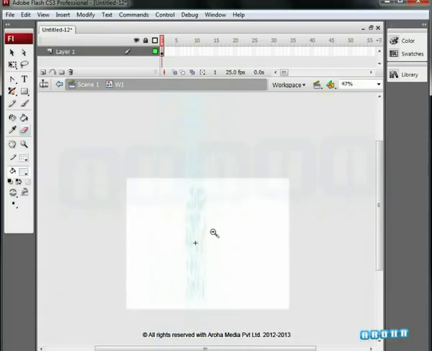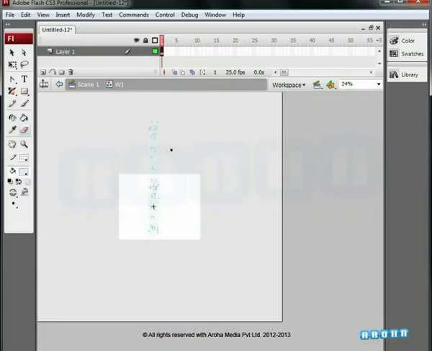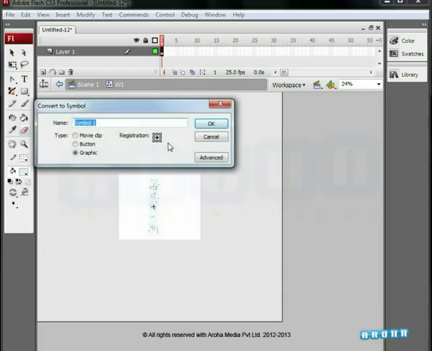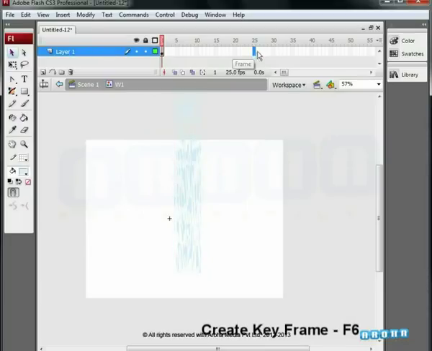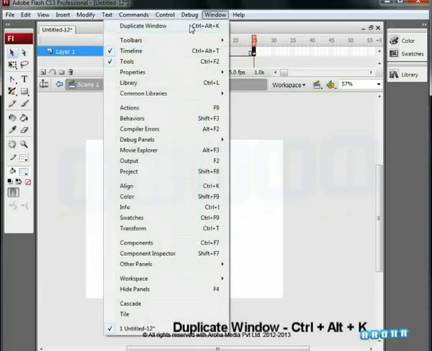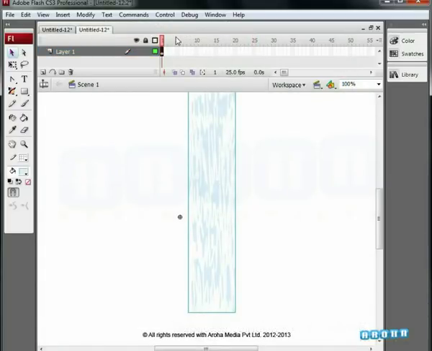Next, select the object by combining both the objects and converting them into a symbol. Now place it at the center. Then add one keyframe by using 25th frame and selecting the duplicate window. This will be useful for us.